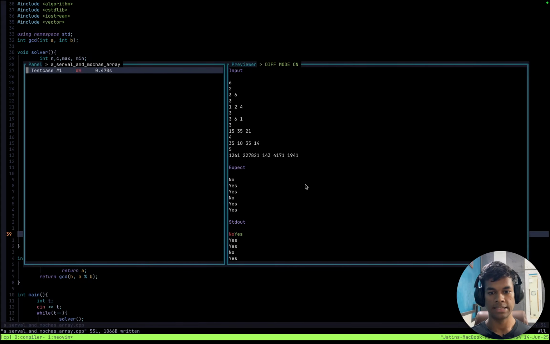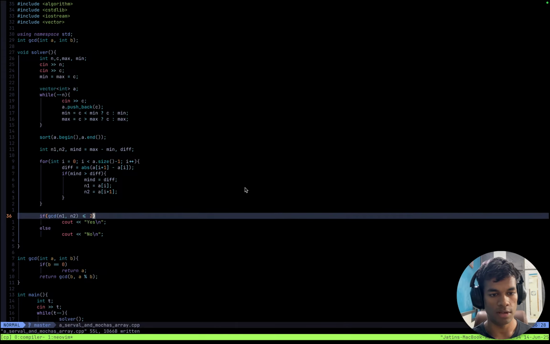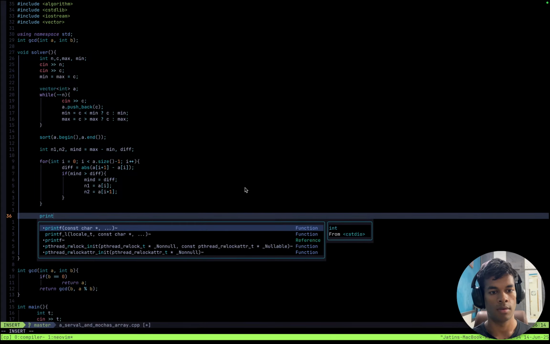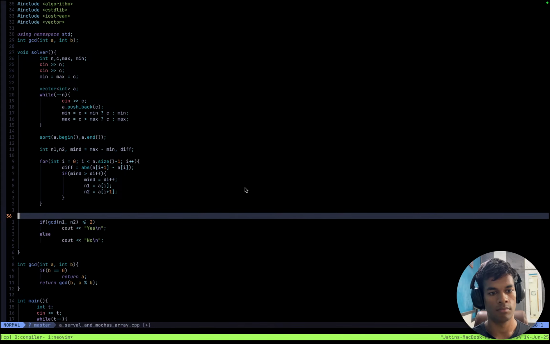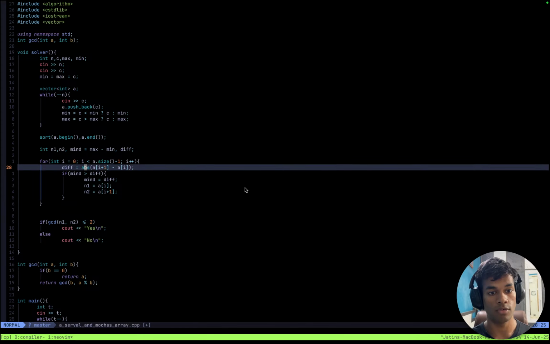CPP run, it says wrong answer in the first one and everything else is amazing. Why? My answer says yes, but this says no. Because the min difference should be 3 in this case. Wait, GCD is this, right? And then we go cout, no, not printf. And also I have to see that the diff is not equal to 0. Yes.